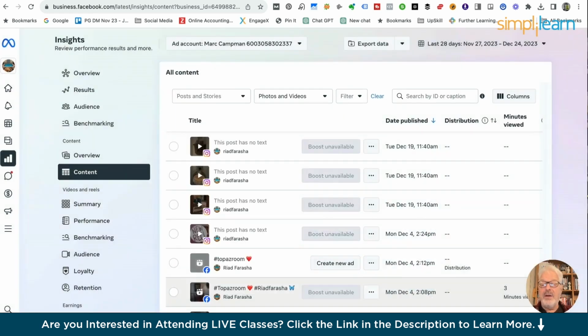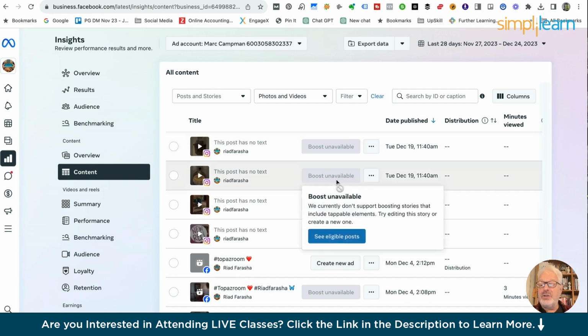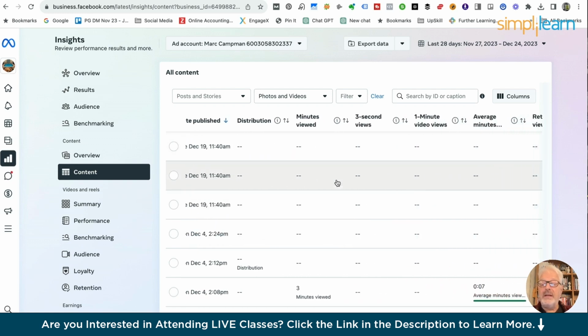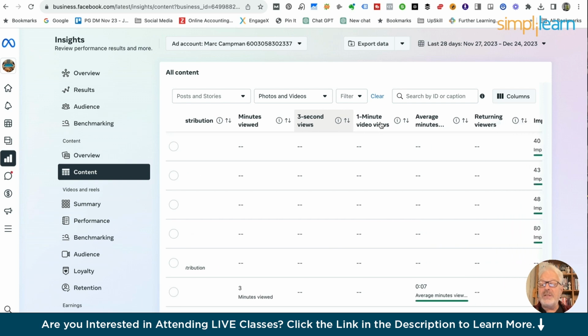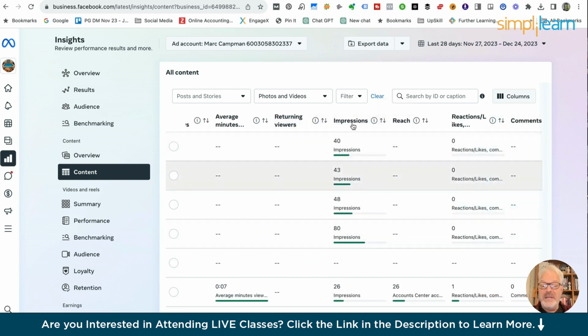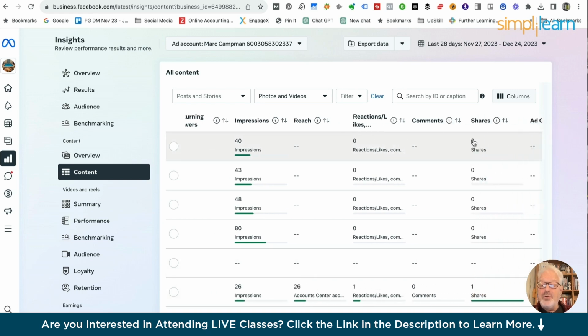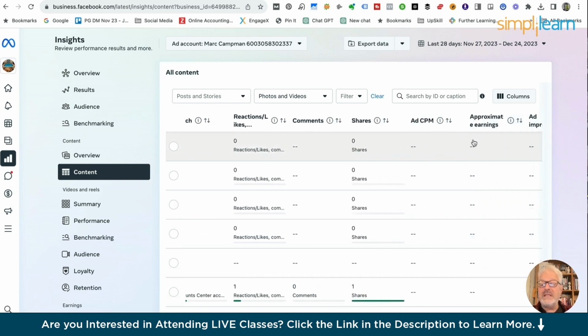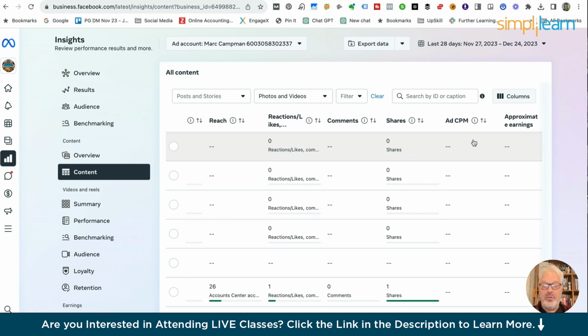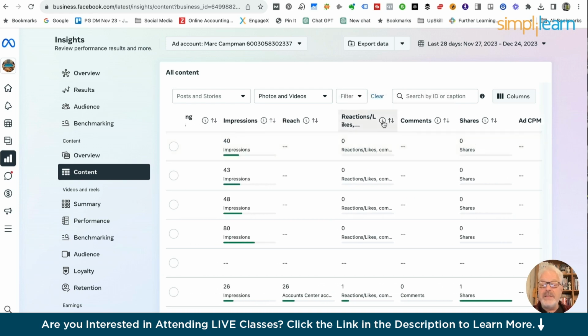Yeah, so I can then apply, and it gives you lots of information here. You see on the videos how many minutes people viewed the post, how many impressions you got, the reach of the post, and the most important one is the engagement on the post. And that is this button, which is the reactions, likes, comments, and shares. This is a critical column in your Facebook Insights.